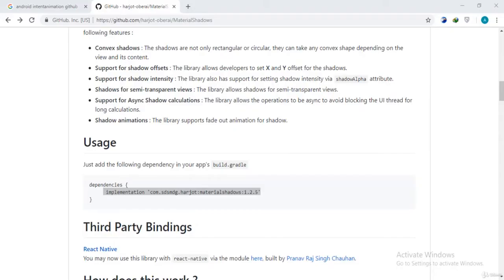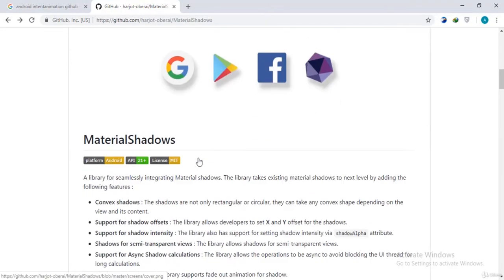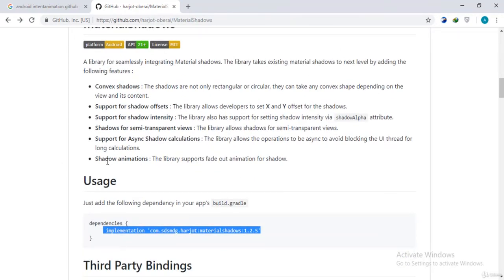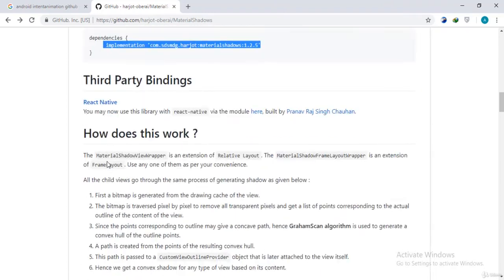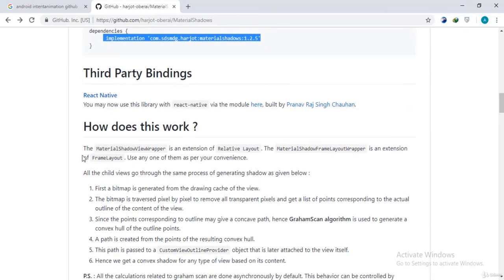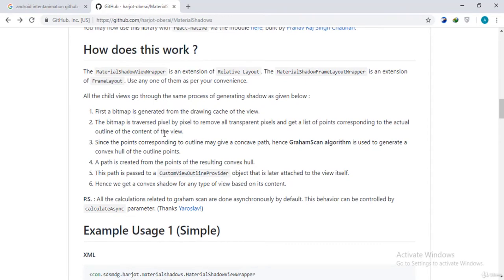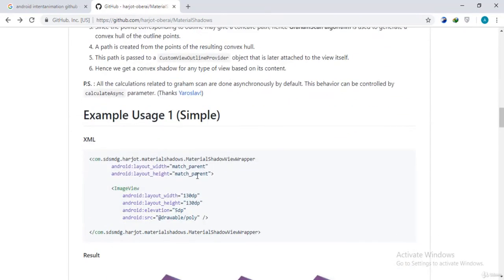Also, while Android Studio is syncing, let's go back and see some of the things that we can read about this library. How does it work? For example, the Material Shadow wrapper is an extension of the relative layout. The Material Shadow frame layout wrapper is an extension of the frame layout. Use any of them as per your convenience. And you can of course go and read this whole thing, but I'm not going to read it for you because it's too long. We are going to go directly to the examples and how we are going to work with this.